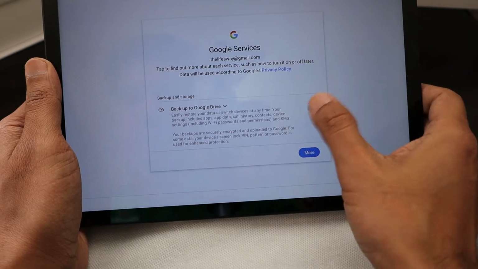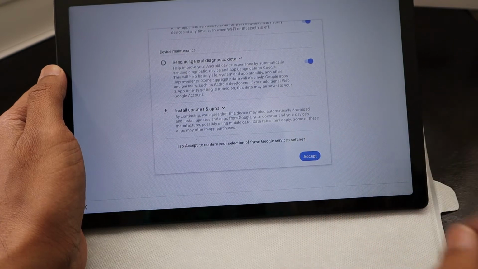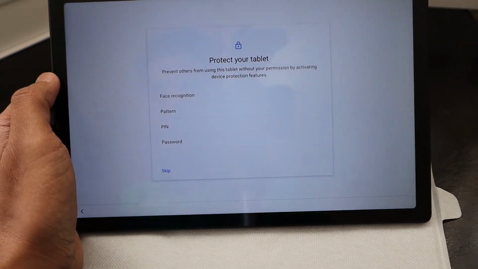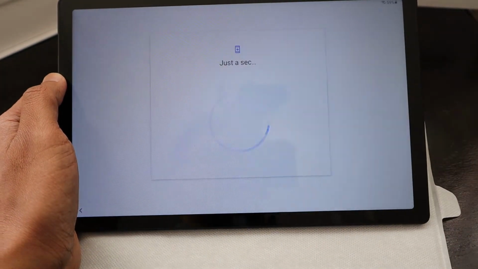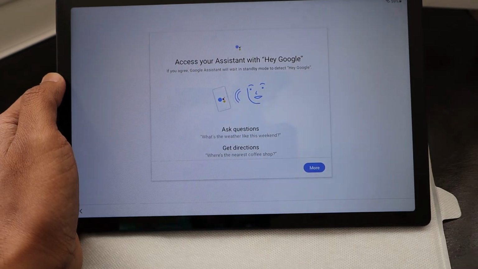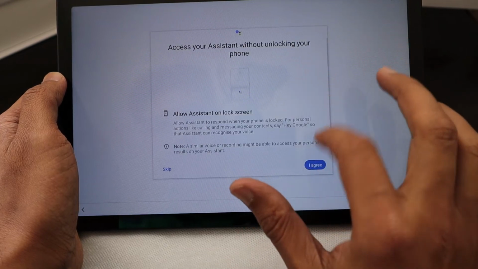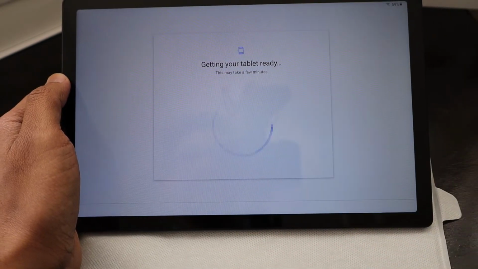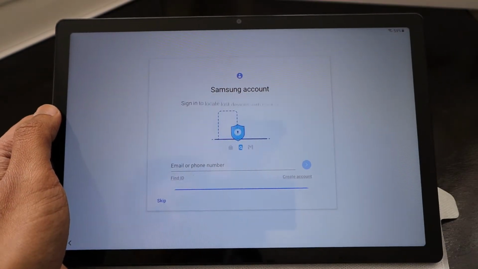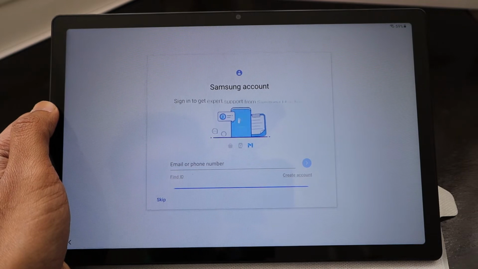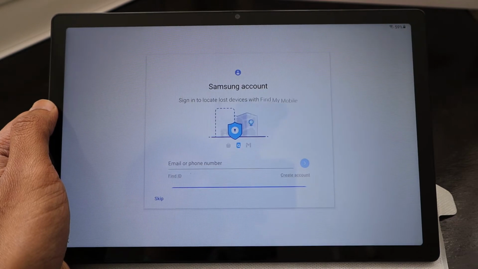So I don't want to back up anything on Google Drive. That's fine. Accept. And then I don't want to put any kind of protection on the tablet, because anyway my son always gets hold of all the passwords and everything. So let's see. It now asks you for your Samsung account in case you have lost your device and something like that. So I'll have to find my Samsung ID now.